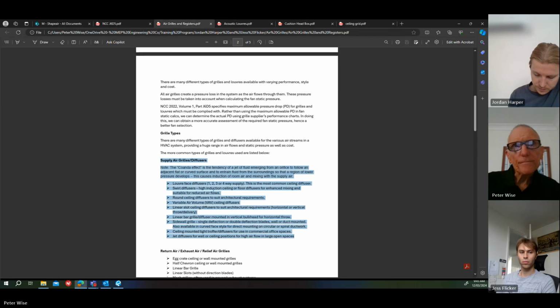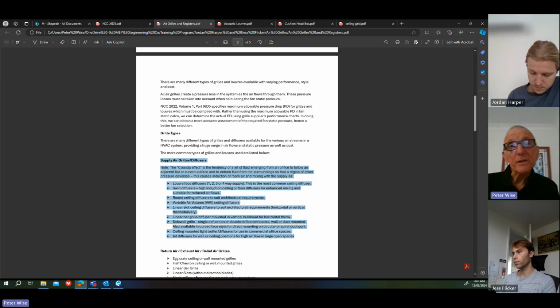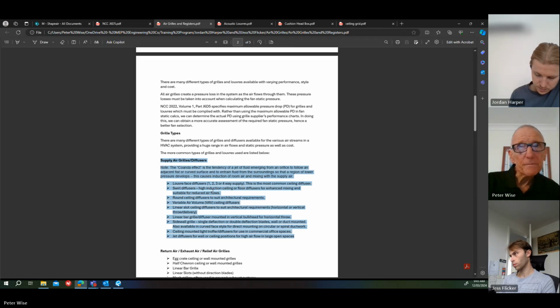Swirl diffusers. Have you seen any of these at all? Yeah. So they've been around for probably close to 20 years now, but they're a relatively new thing on the scene, I suppose. And more common these days. They used to be quite expensive, and I think they're still a little bit more expensive than louver face diffusers, but they provide enhanced mixing of the air, so better induction than a louver face diffuser, and they're more suitable for reduced airflows.